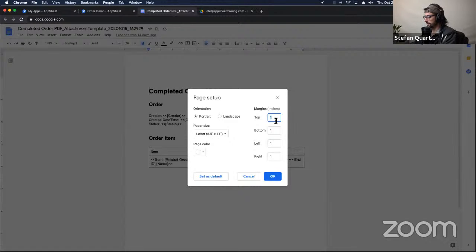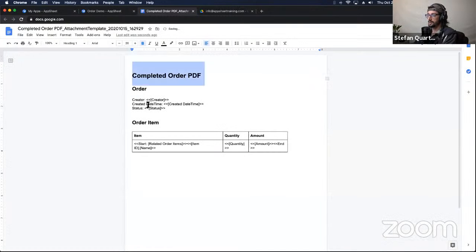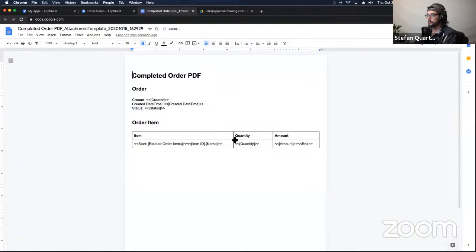And I'm just going to make it very narrow margin. So I'm going to drop to 0.3 on every side. So now we can see it's much more close to the edge. I'm going to stretch this table. Line those things up a little bit.